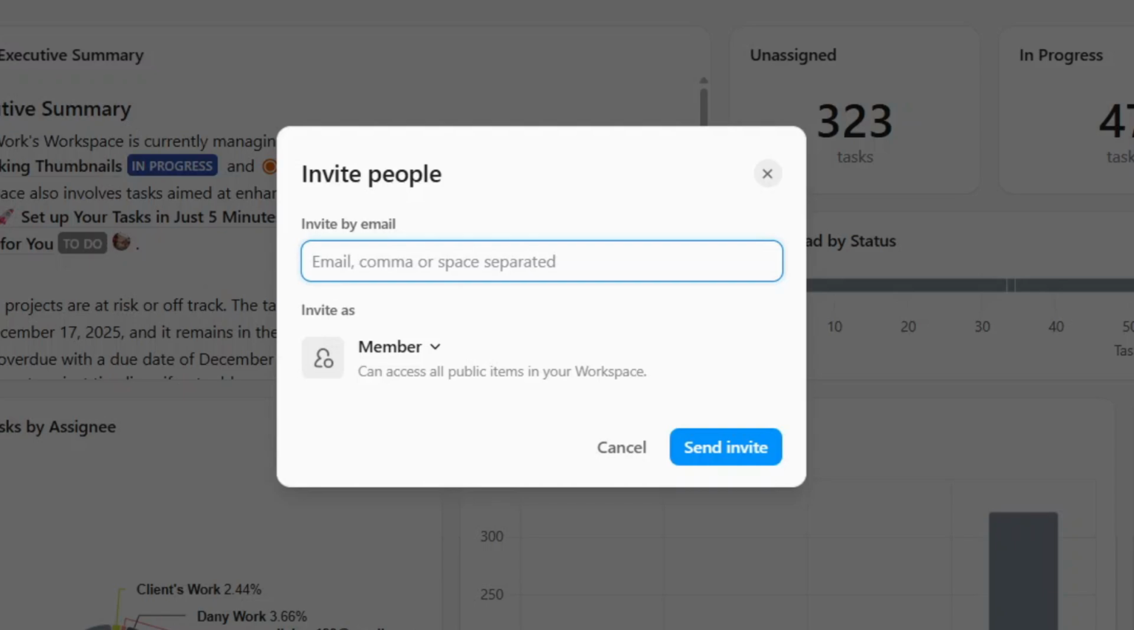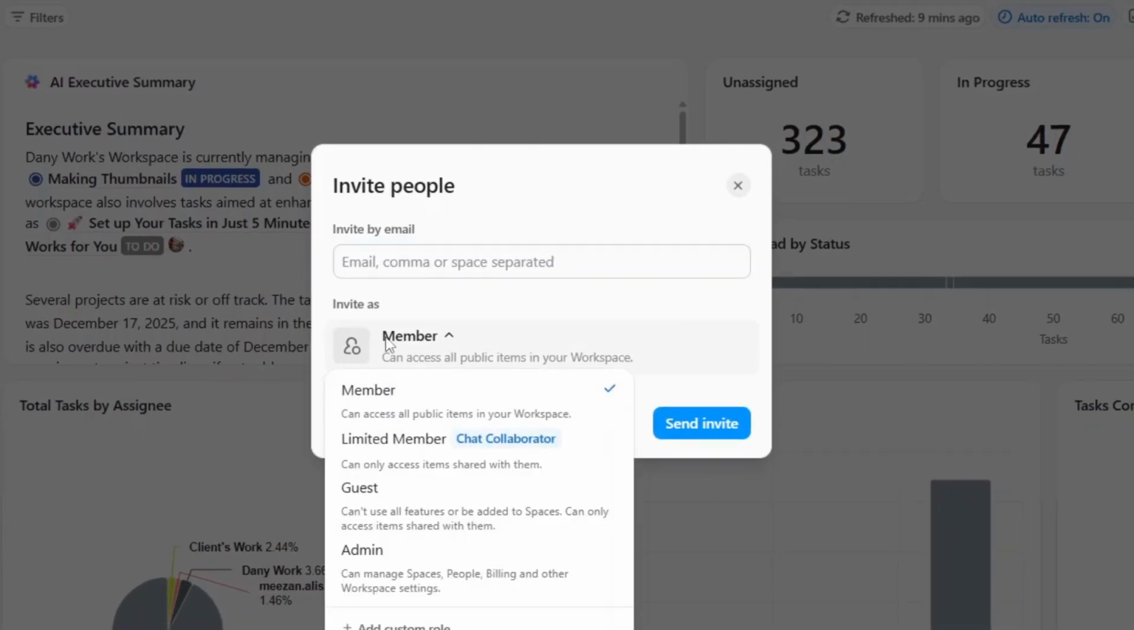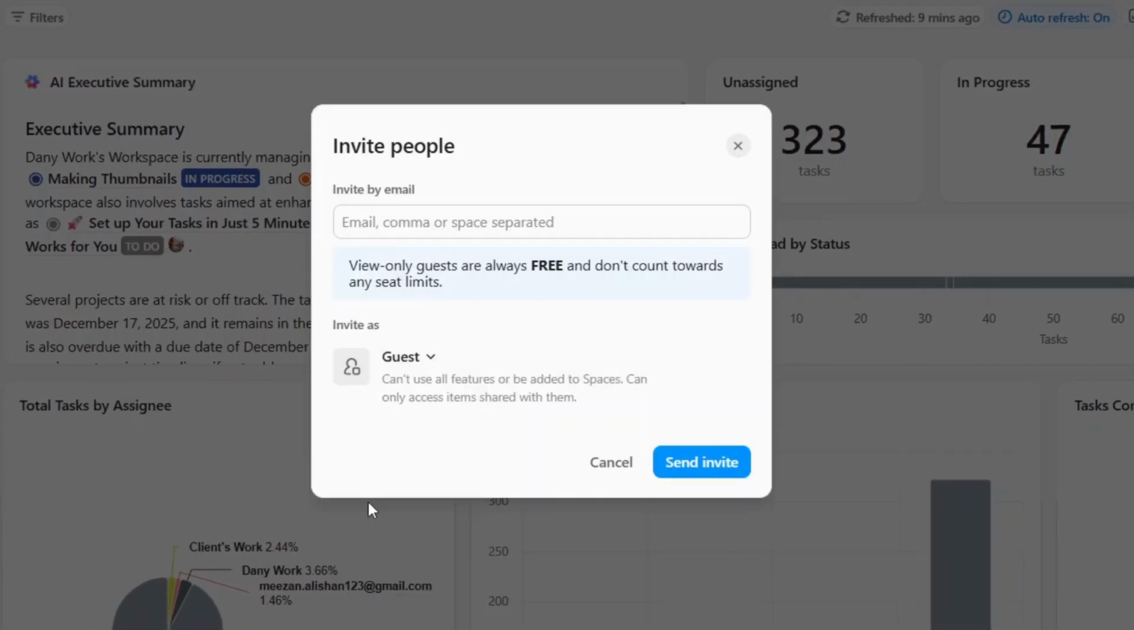Next, in the invitation panel, look for the role drop-down. This is where you'll choose guest instead of member. Guests in ClickUp are unique. They can only access tasks and items shared with them and cannot be added to spaces like full members. This ensures security while still allowing collaboration.